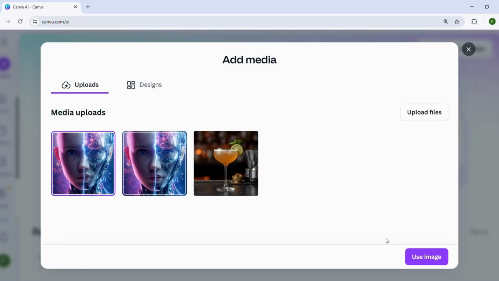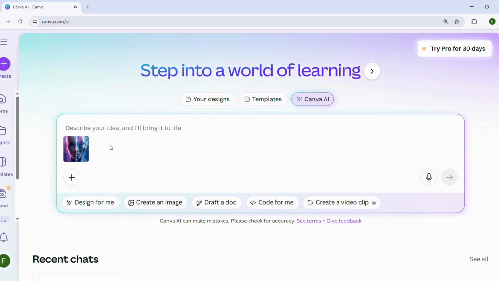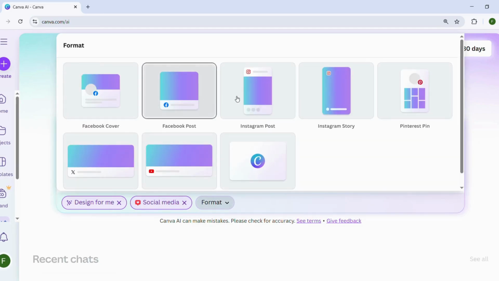Watch this. I'll upload an image, choose Magic Design, and it instantly generates ready-to-publish templates. It's beginner-friendly, with beautiful designs that save countless hours.